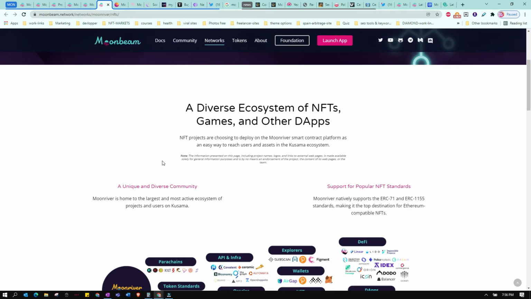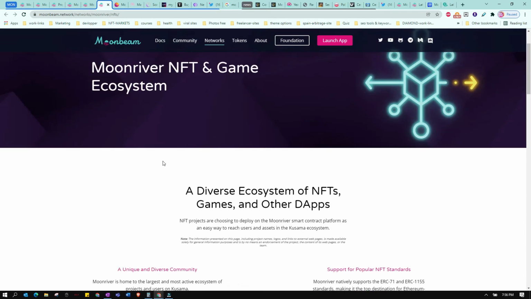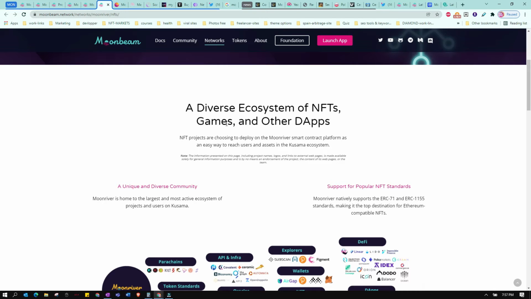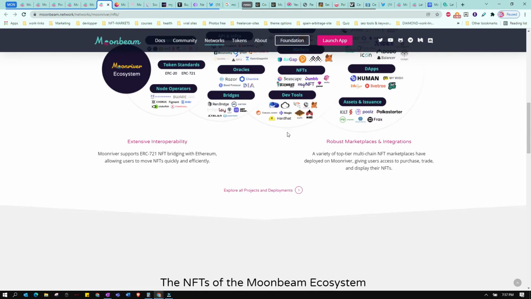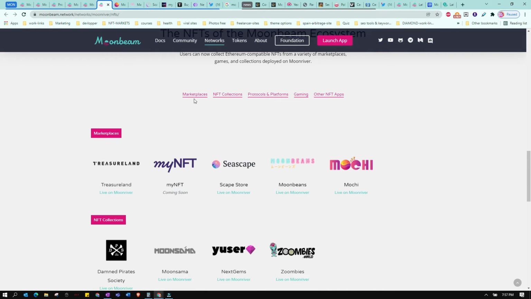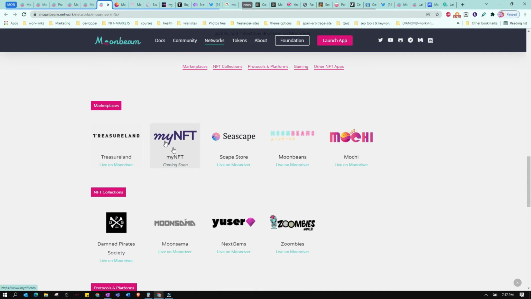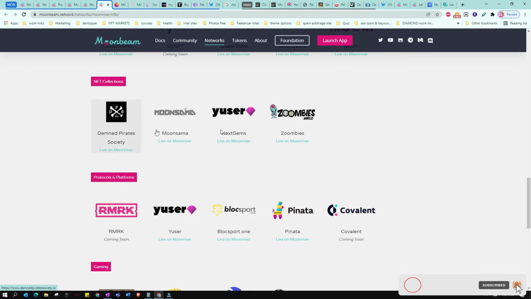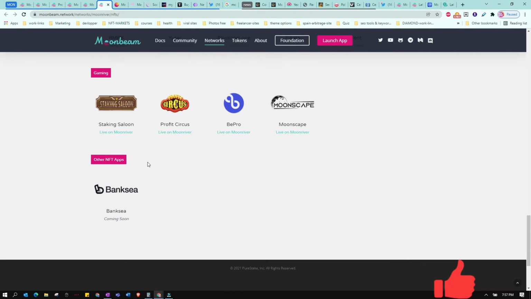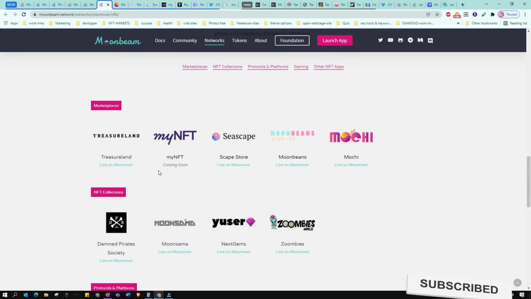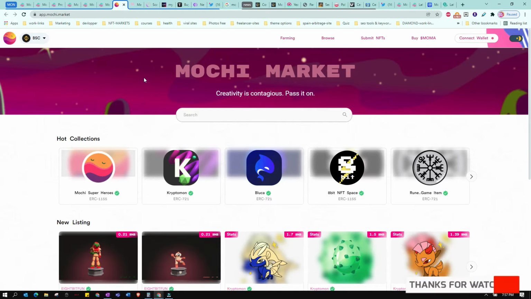Next, the fifth thing we're gonna also cover here is the diverse ecosystem of NFT games and other dApps. Here what you're gonna find is NFT marketplaces, protocols and platforms, gaming, and NFT dApps also. As you can see, each section again is marketplaces. Those are the marketplaces where you're gonna find NFT collections on those websites. Some of them are still in development, like Remark, as well as My NFTs. This is how those websites for NFTs built on Moonbeam actually look.